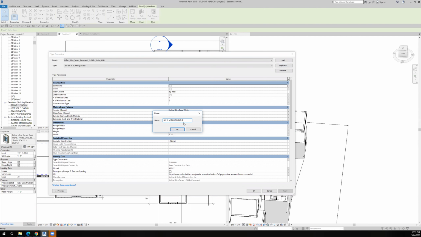So I've renamed it, get rid of the 2 that Revit puts in there automatically. And then I'm going to say the height is 5 feet and the width is 3 feet. And I'm okay with that.